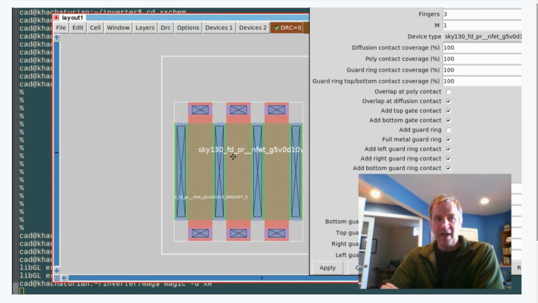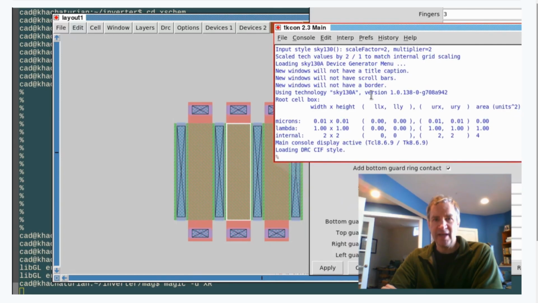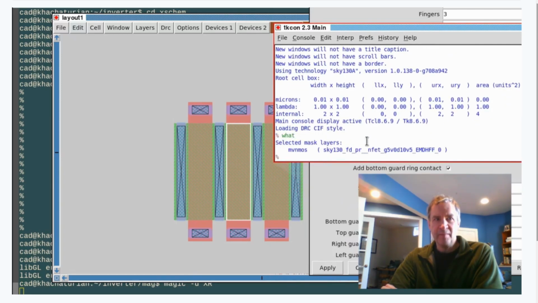Although the differences are not obvious, the device is now a 5-volt FET with the HVI implant layer to make it 5-volt tolerant. The way to tell what the device type is, other than looking at the device parameter window, is to hover the pointer over the transistor gate and type the key S for Select. Then, in the command window, type what, and you should see that the device is type NV-NMOS, which stands for medium voltage NMOS. Also, it tells you what cell the layer is in.